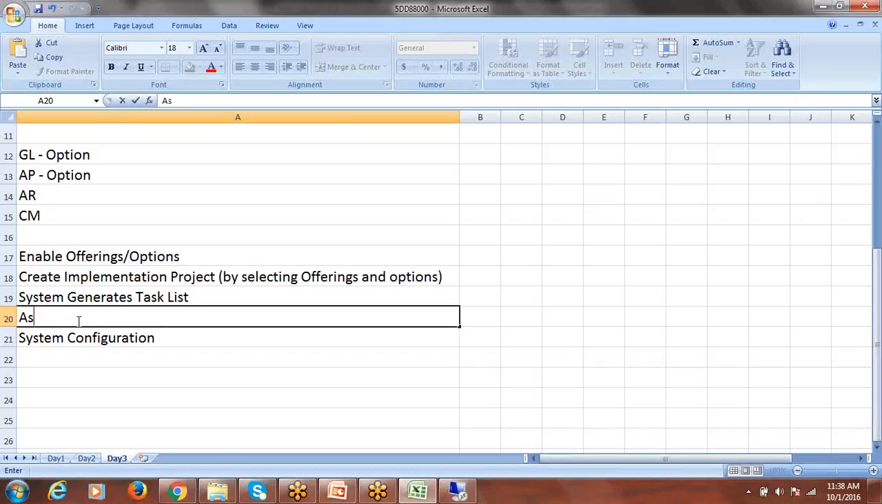We can assign a particular offering, a specific option, a specific task list, or a specific task, anything. So as a project manager, I can assign the financial offering to one team member, or within financials only payables, receivables, or GL to the respective team member. If not the complete option, within that option I may just assign four or five tasks to the team member, which we call a task list.